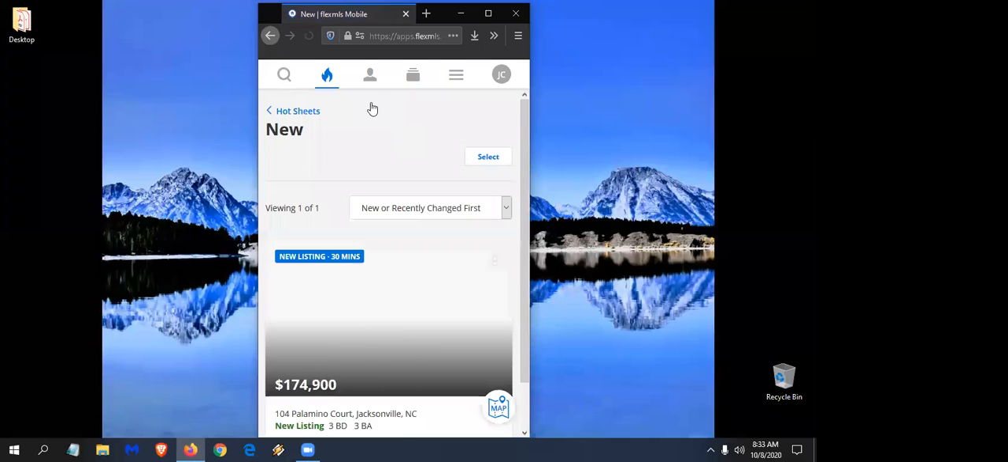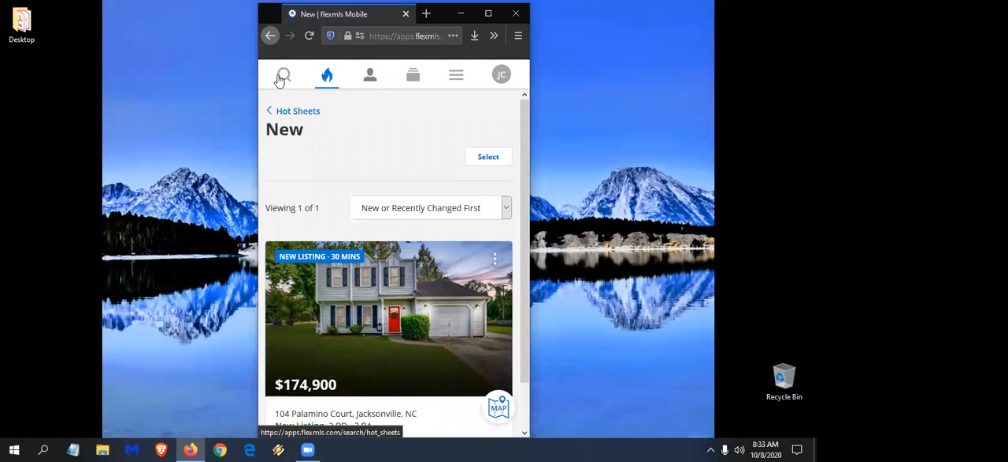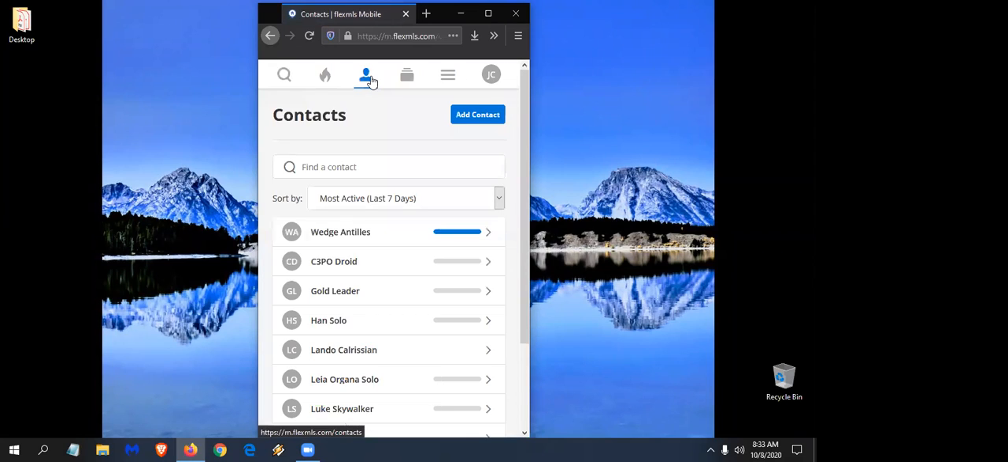Okay, so now we're going to go to the contact section. We already did searching and we did the hot sheet. We're going to go to the contact section. So in the contact section, you're going to see information about your clients.